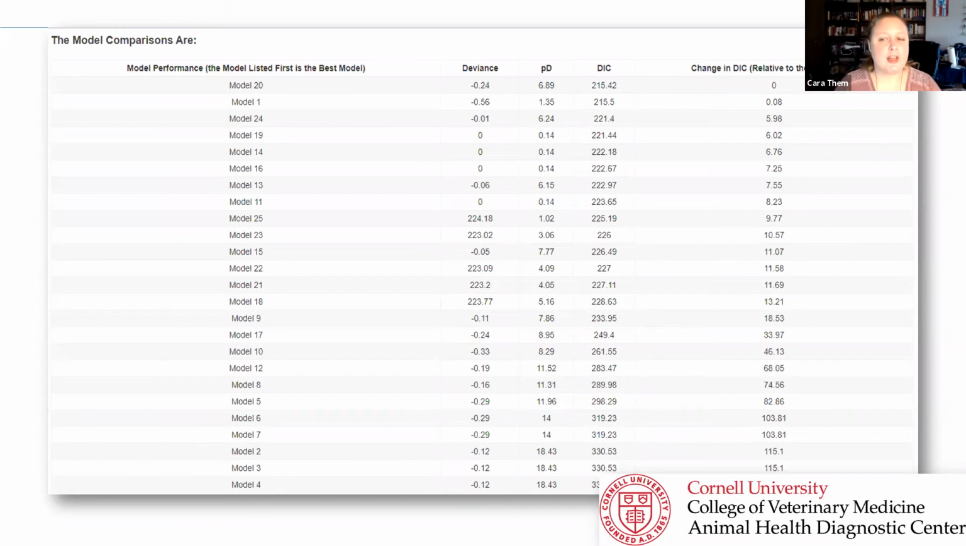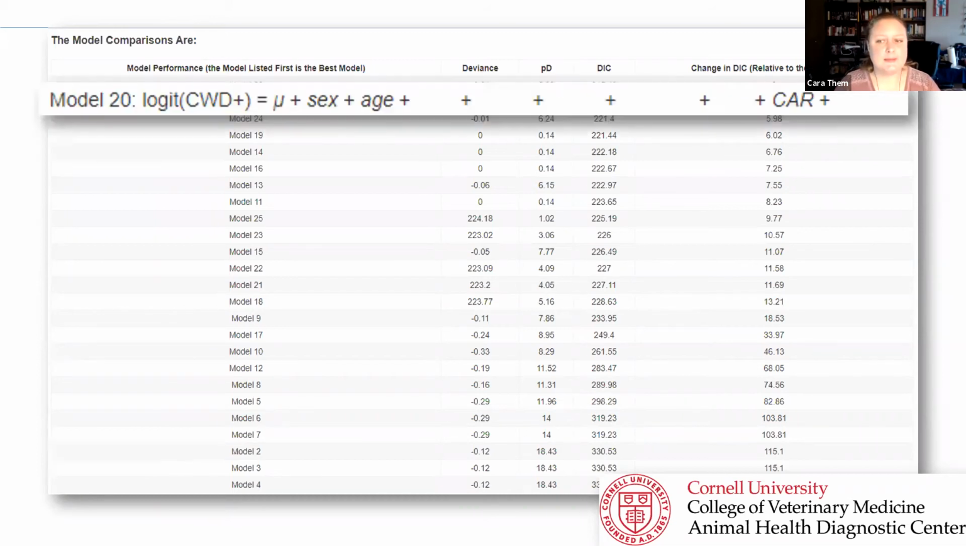Here's a reminder of what the mathematical formula for Model 20 is. But having Model 20 come out on top is great. That means that age, sex, and CAR, or the local variation not accounted for by the other spatial variables, are the only significant factors in predicting home ranges that produce CWD positive deer.